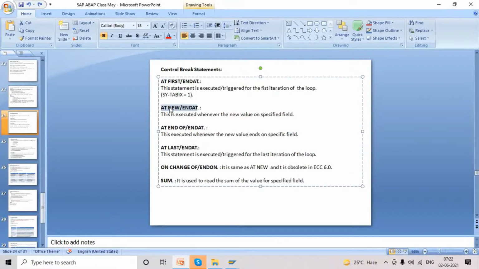For continuously 7-8 records, a sales order will not change, because those entries are item details for that particular sales order. After the line items are completed, it goes to the next sales order's first item, then the next sales order's second item. So the sales order is always the same for all the items. We want to separate each sales order's items with some value or some colors. That time we can use at new.